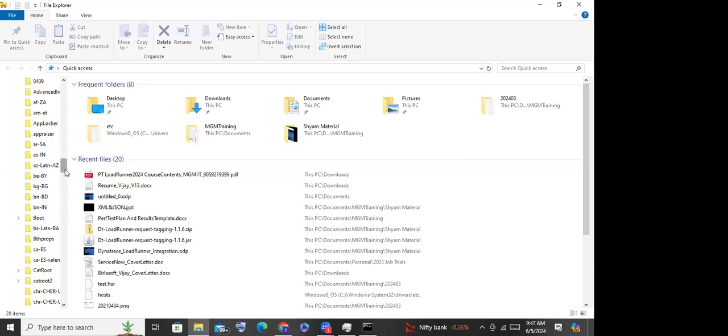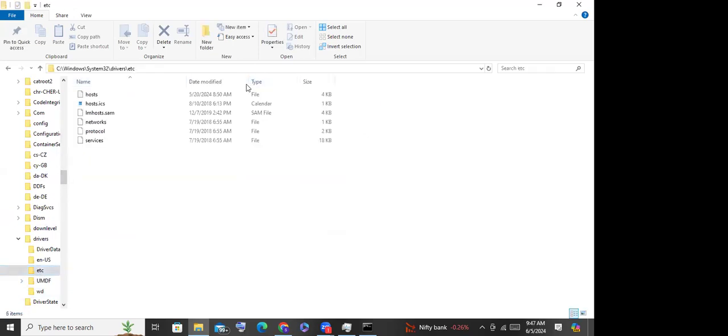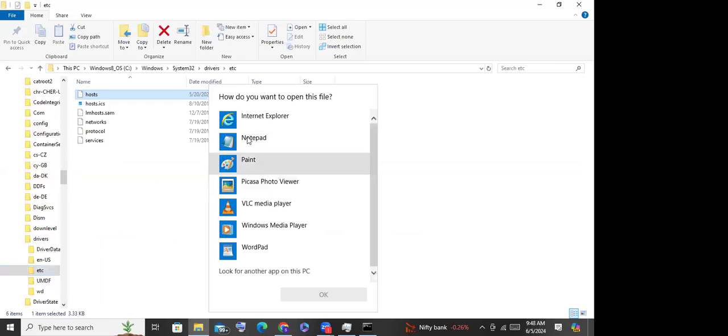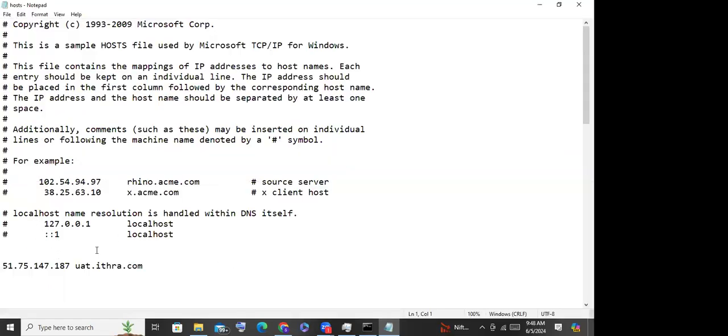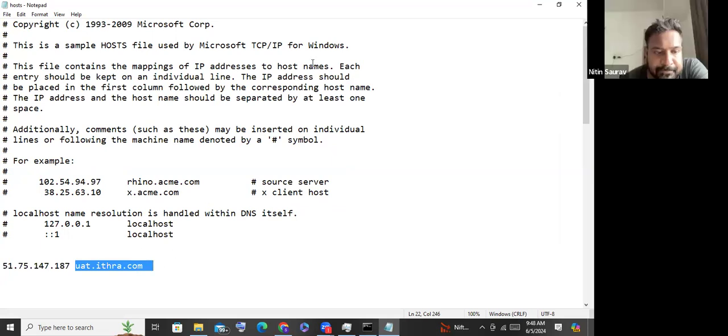Yeah, System32, drivers, and etc. Okay, so this is the path: Windows, System32, drivers, etc. Over here you would be able to find the hosts file. Clear, guys? If you open it in Notepad, you would be able to see any entries that I have already defined. For example, this is the IP address and this is the fully qualified domain name that I'm trying to map. Is that clear? Yes, guys.